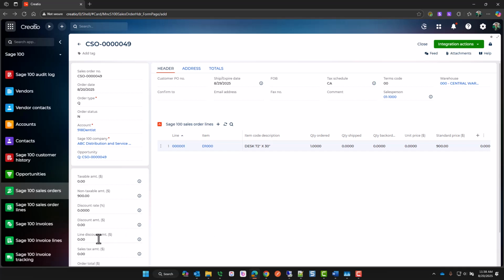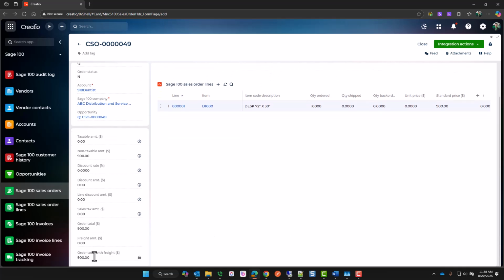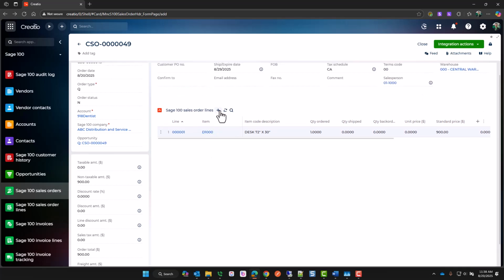We'll save that. The values along the left-hand side will continue to update. Please keep in mind, everything from a Creatio perspective is set at the non-taxable amount when we are working with a quote or order within Creatio. When we push this to Sage 100, it will use the tax classifications on an item-by-item basis, calculate the tax, and then we will pull that information back into Creatio. And you can see that in a moment.